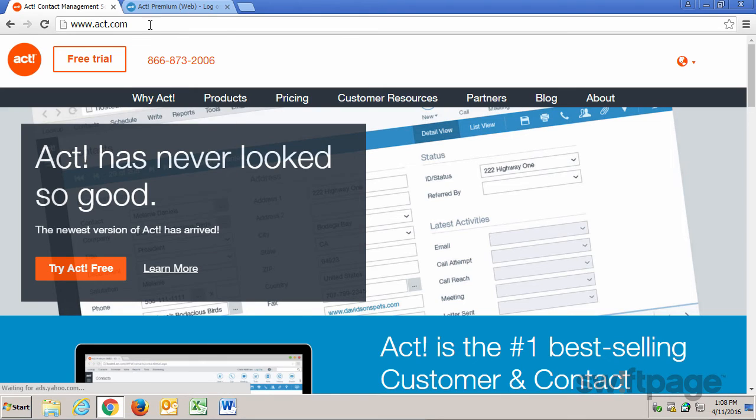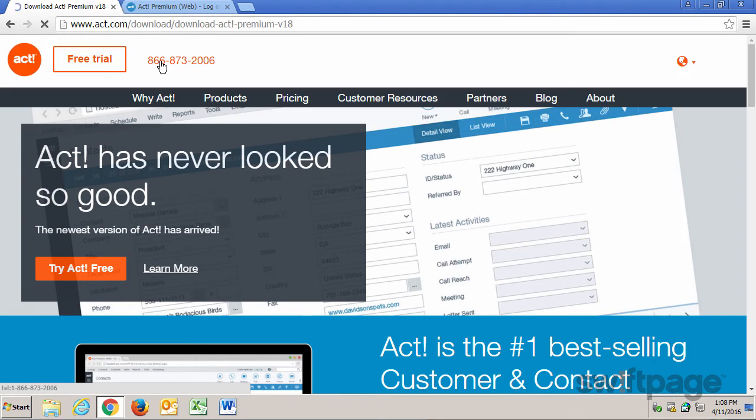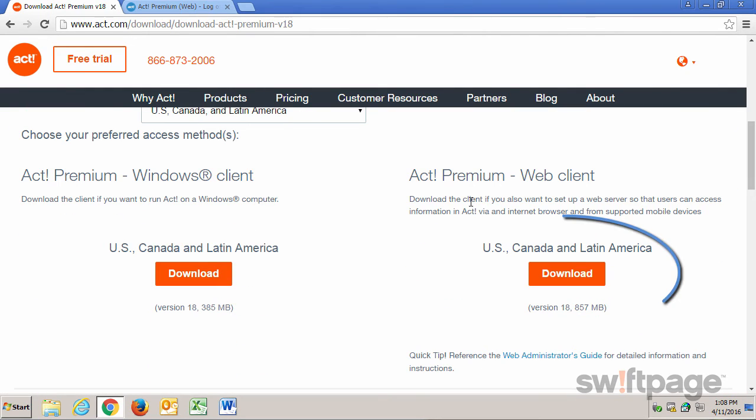First, let's go to act.com/download. From here, we can download the ACT Premium web client. Now, as an ACT Premium subscriber, there's no additional charge to you for this latest version. And this download also includes the ACT Web API, which will also be installed on your ACT Premium web server.